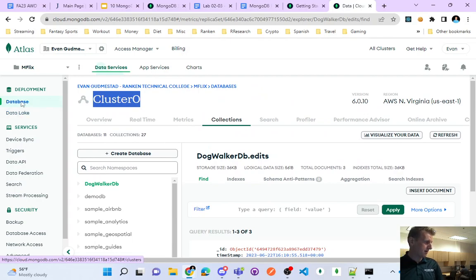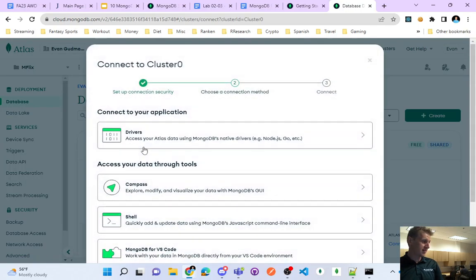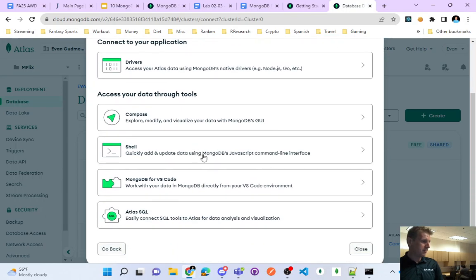I'm going to back up and I'm going to click on the database tab right here. And you're going to see the big button that says connect. So on the left hand nav bar, click on database, click on connect. Then you're going to click on shell. Of course, if you're connecting using the GUI, you can click on compass, and we'll do that eventually. But this week is all about the shell.